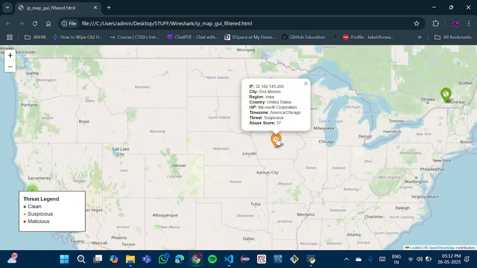Here we can see that the IP address 52.182.143.209 has an abuse score of 70. If the abuse score is more than 10, then the IP address is marked as suspicious. If the abuse score is more than 50, then the IP address is marked as flagged, malicious.